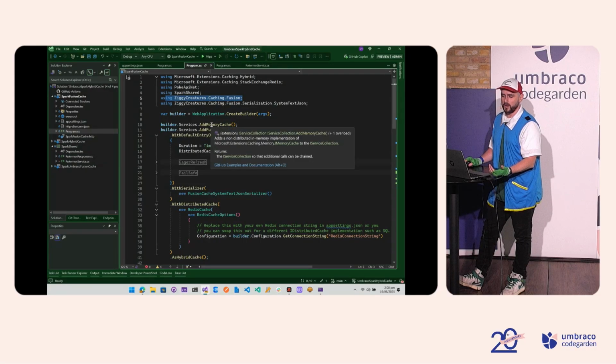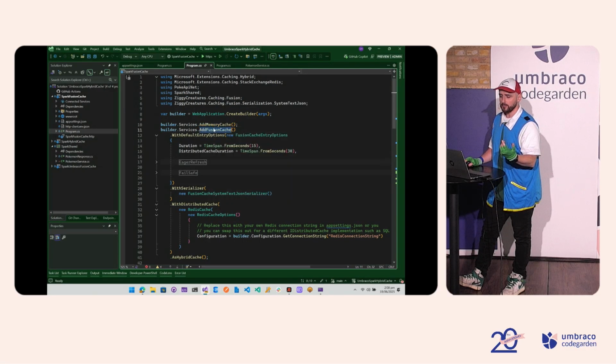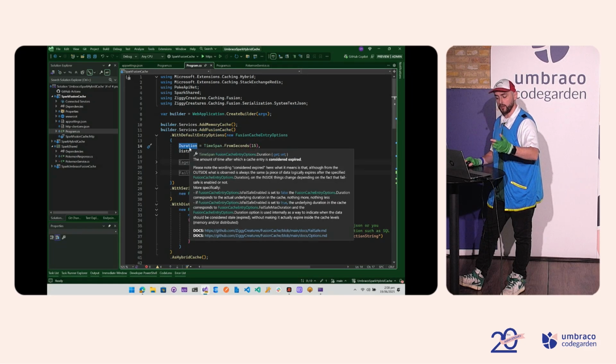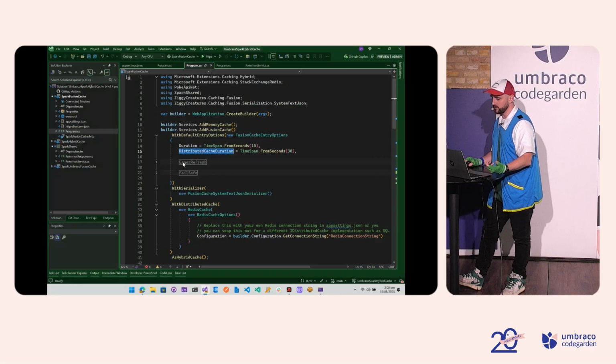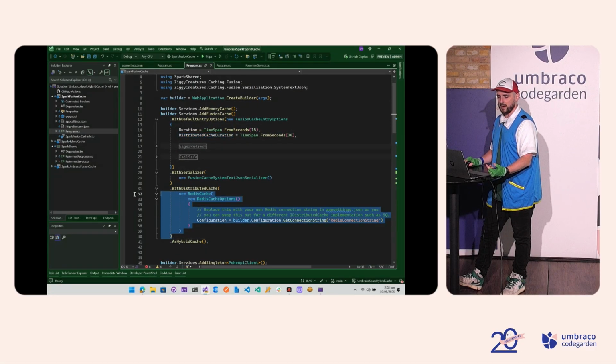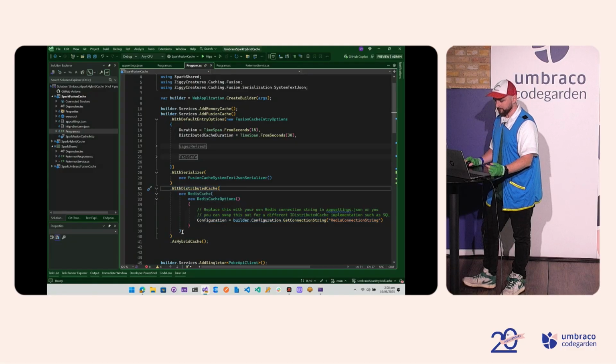We're setting up in a similar way. We've registered the memory cache, so it's going to pick that up. Now we're adding a Fusion Cache, and we're going to add some options. These are similar to the ones we saw before. So you've got the duration of the local cache, the duration of the distributed cache. I'll go through these bits in a minute. And then I've added our distributed cache down here as well.